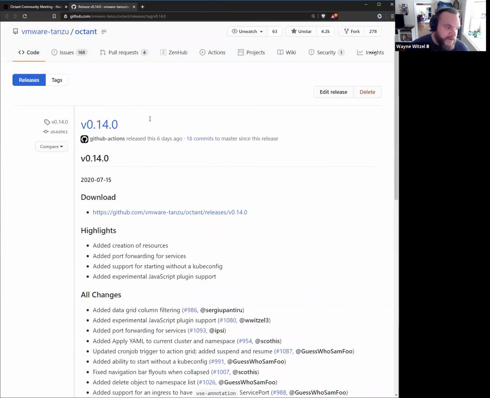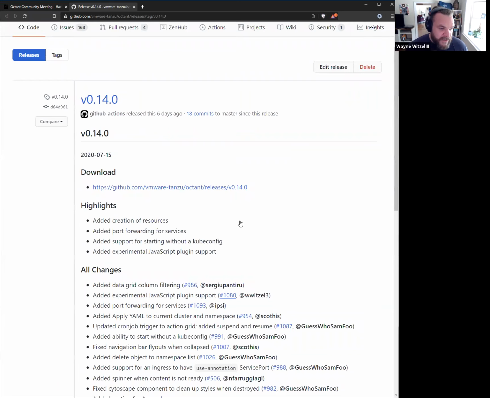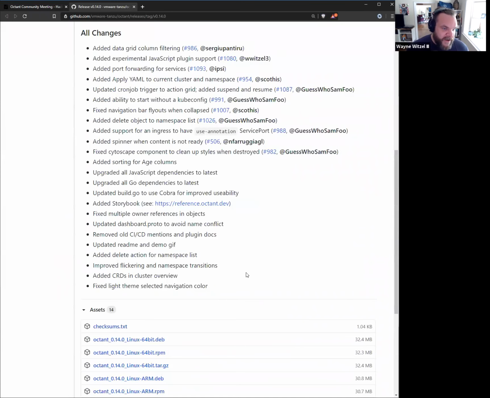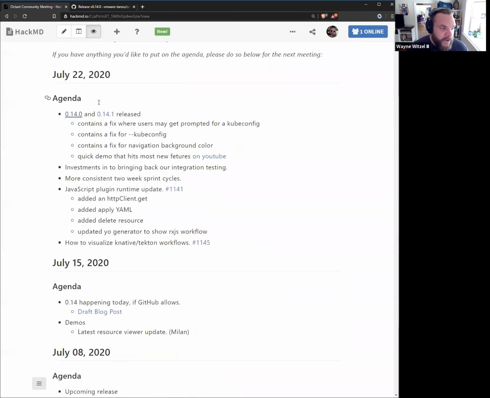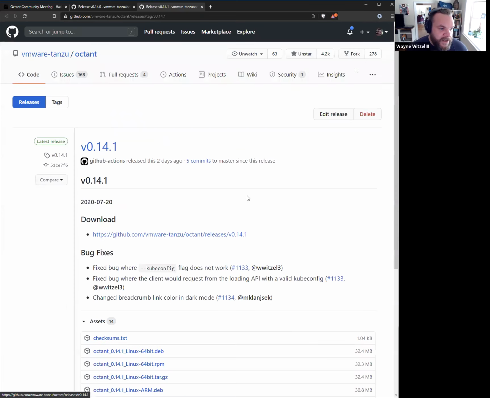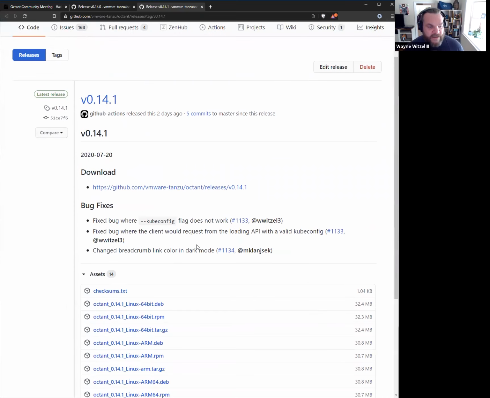all of the full list of 0.14 features is here in the 0.14 release. The big highlights as mentioned last week that were coming when we did that short little demo was the creation of resources, port forwarding of services, being able to start without a kubeconfig, and the experimental JavaScript plugin support, and then a whole host of fixes and updates and things that were done as well. So feel free to look at the full notes to find out more, and 0.14.1 here. There's the breadcrumb link color and dark mode was off. So those are the three fixes we got in place.